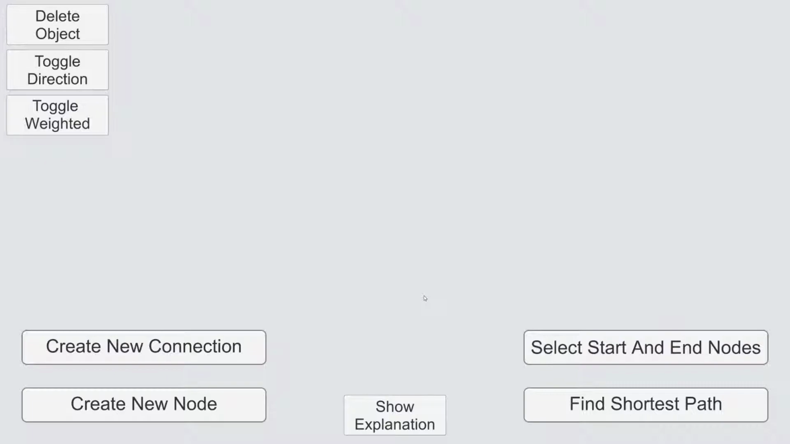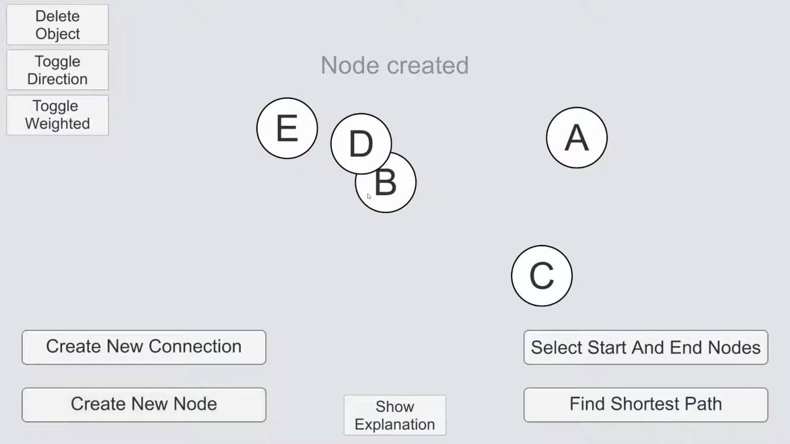To begin, I'm going to create a graph of nodes. By pressing the Create New Node button, I can spawn a series of alphabetically labeled nodes onto my graph. These can be dragged around freely with the mouse.